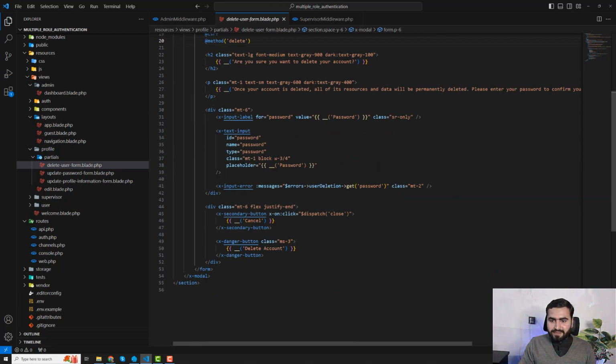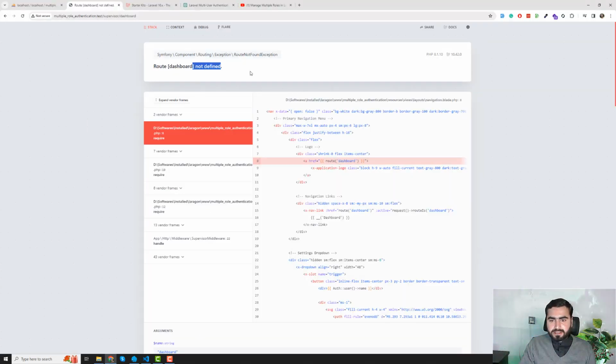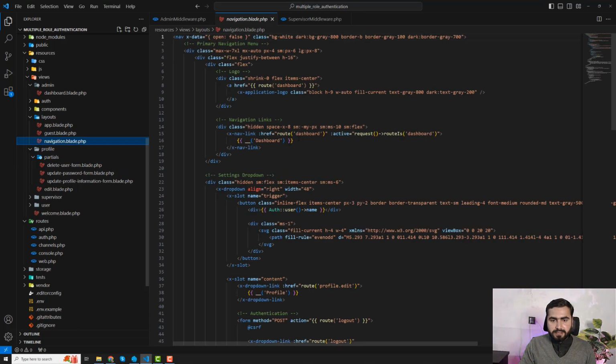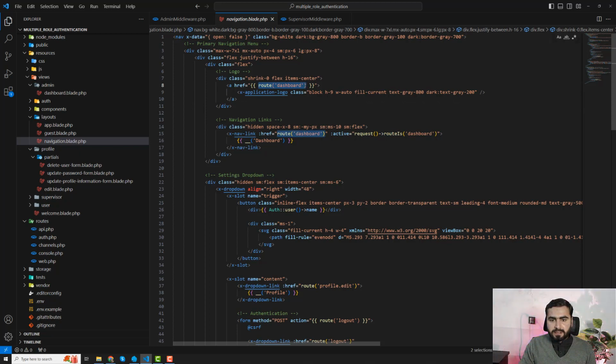I need to figure out on which blade it's throwing this error. It would be the navigation blade. Okay, let me find the navigation blade here. This route is defined in multiple places. Let me track how many times it's defined, and here I can use redirect slash dashboard to not get any exception.